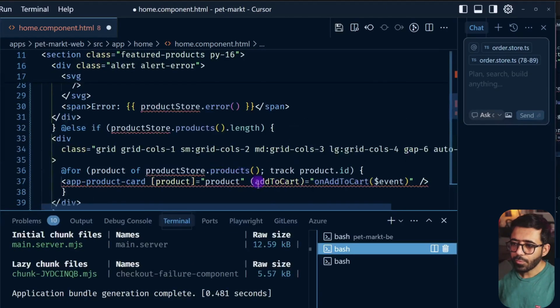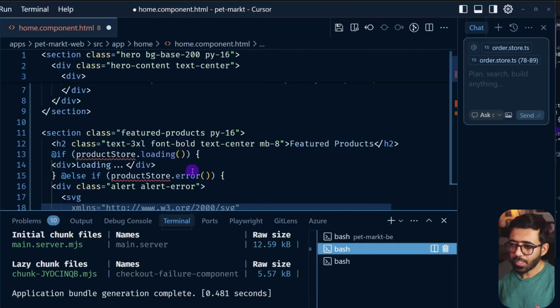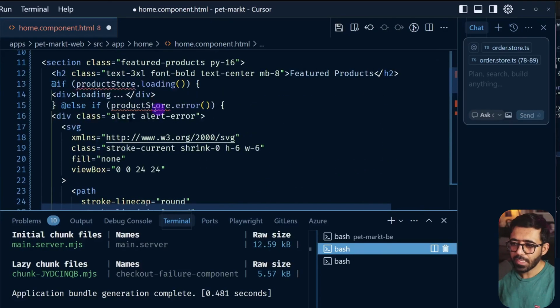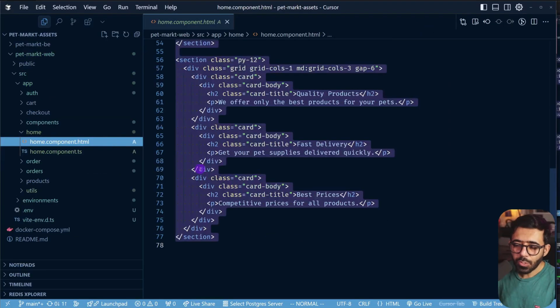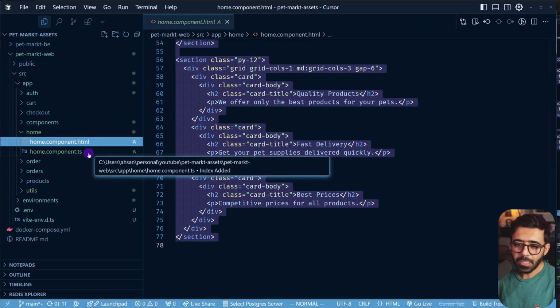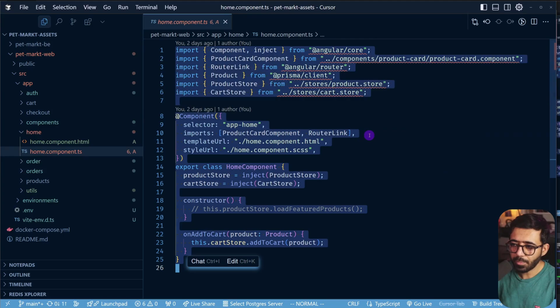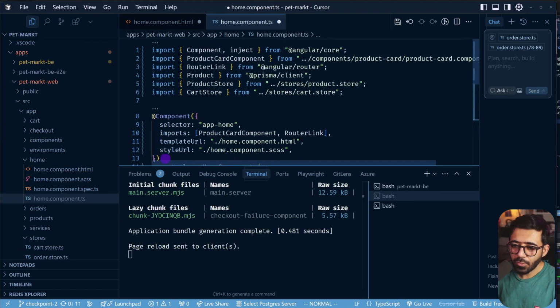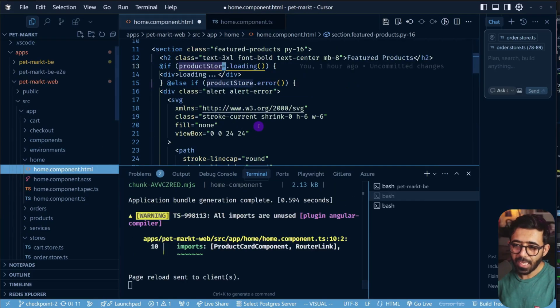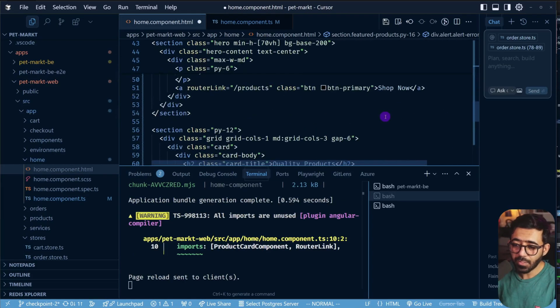Great. You'll see that there are some things that are already failing here because there are things like product store that's not here at all. So we need to implement all of that. Now I want you to go back to pet market assets and copy the home component TS as well. So just copy this whole file, go back to home component and paste it just like this. Now you're going to see that the TypeScript is okay and the HTML is also happier. So I'm going to save this.